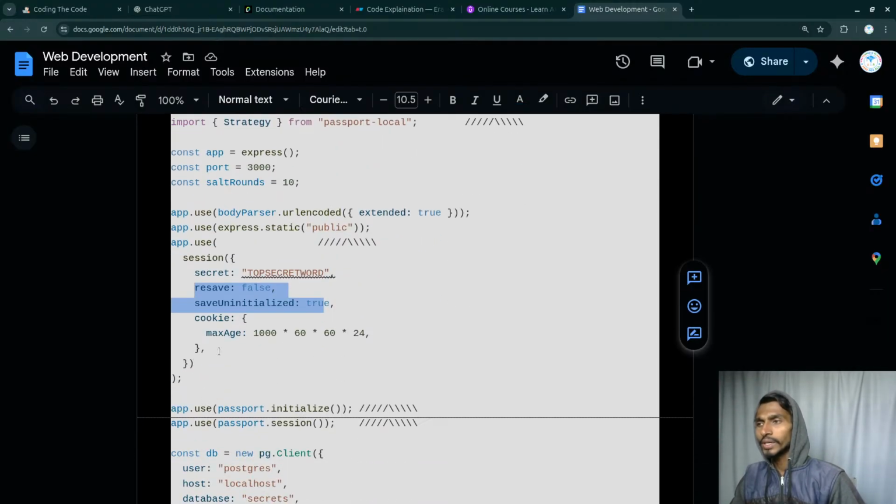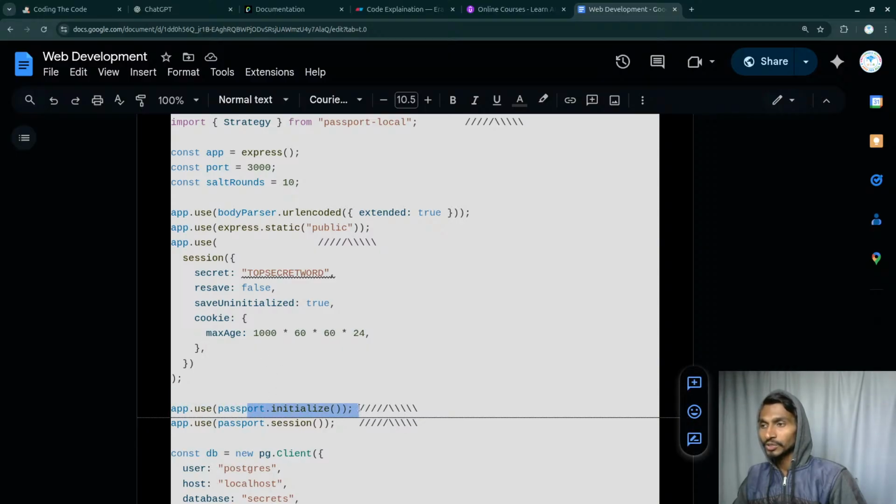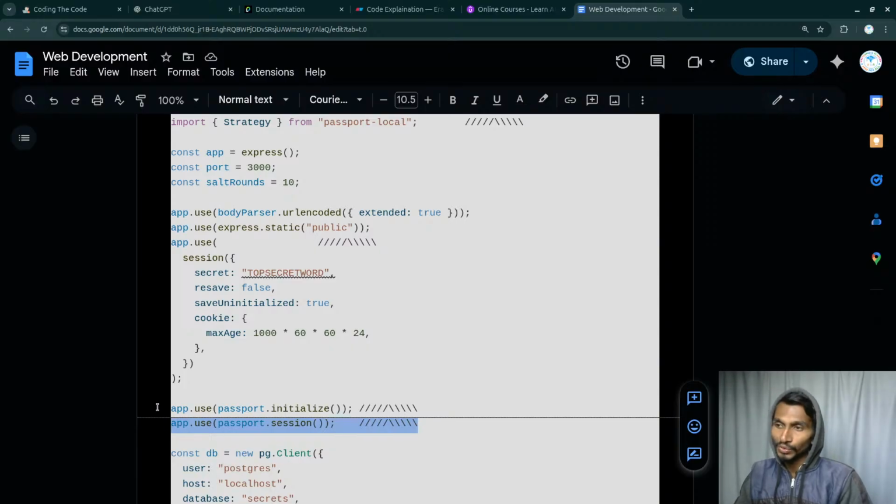Then after that, cookie mainly sets the max age of the cookie, because as soon as a session gets created, a kind of cookie gets created, right? And there should be an expiry date for that cookie, and that's what we are mentioning over here. Having said that, the cookie will automatically be set over there. Then we are initializing passport, and we are also adding the passport session middleware as well.